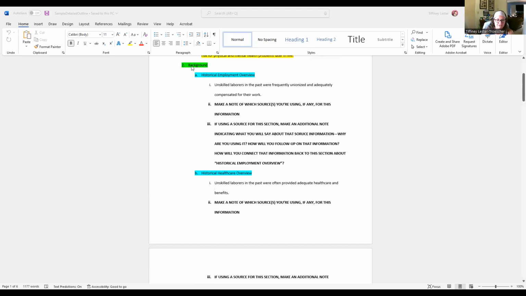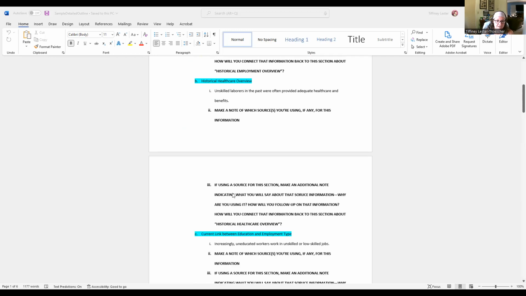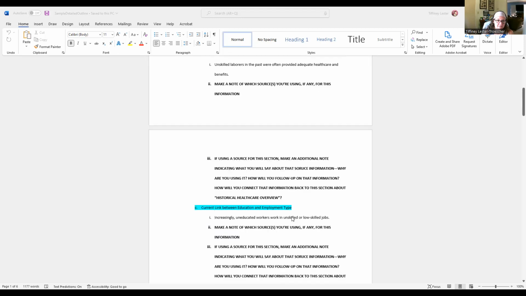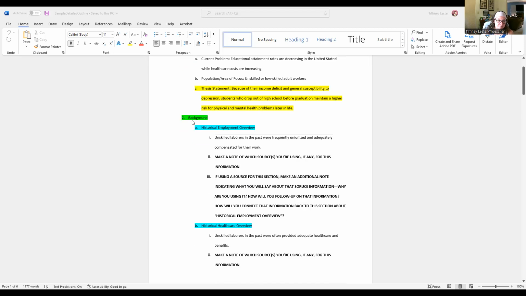Second part of my background information section is historical healthcare overview. I'm going to be talking about how unskilled laborers in the past were often provided adequate healthcare and benefits. If I'm using a source here, this is the source I'm going to use. This is the information from that source, and I would include the citation. You can see as you go through, this outline is much more detailed. Before we just had background and like 2 ideas listed. This one goes into way more detail.